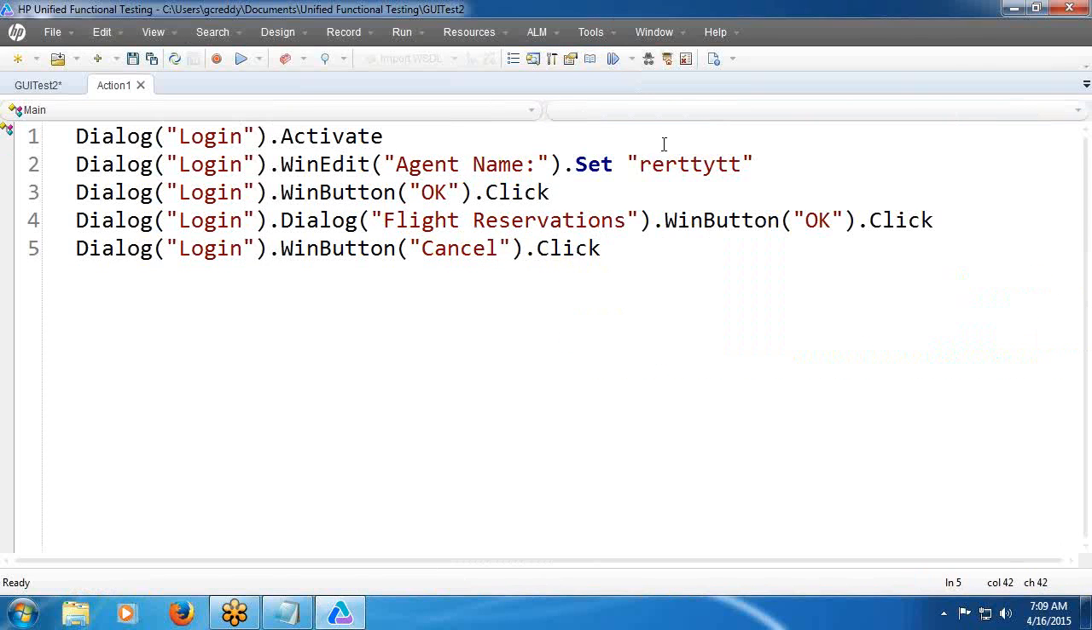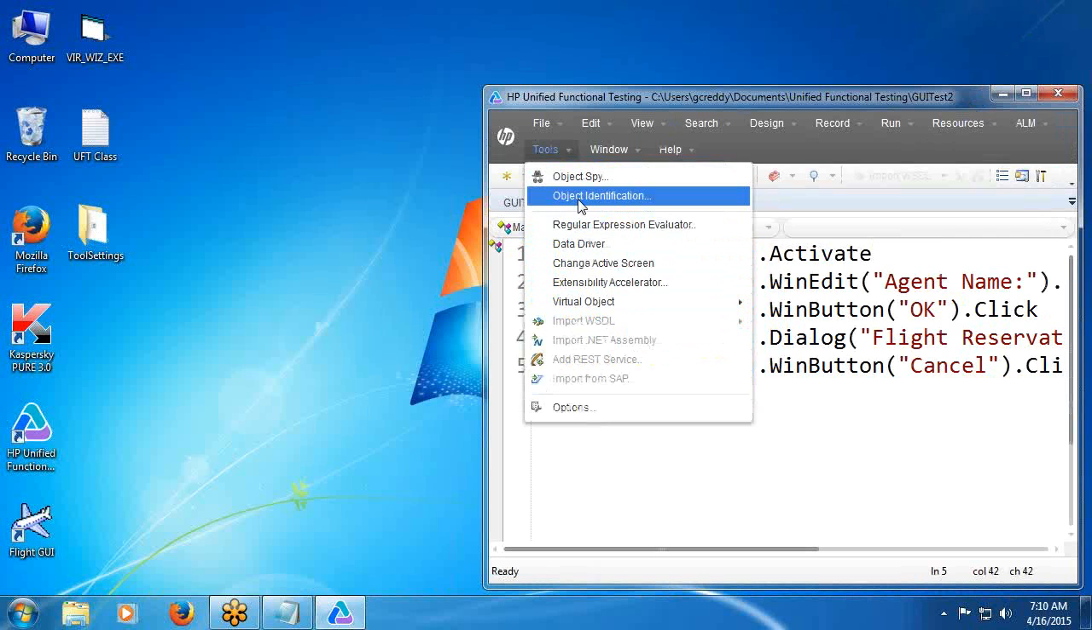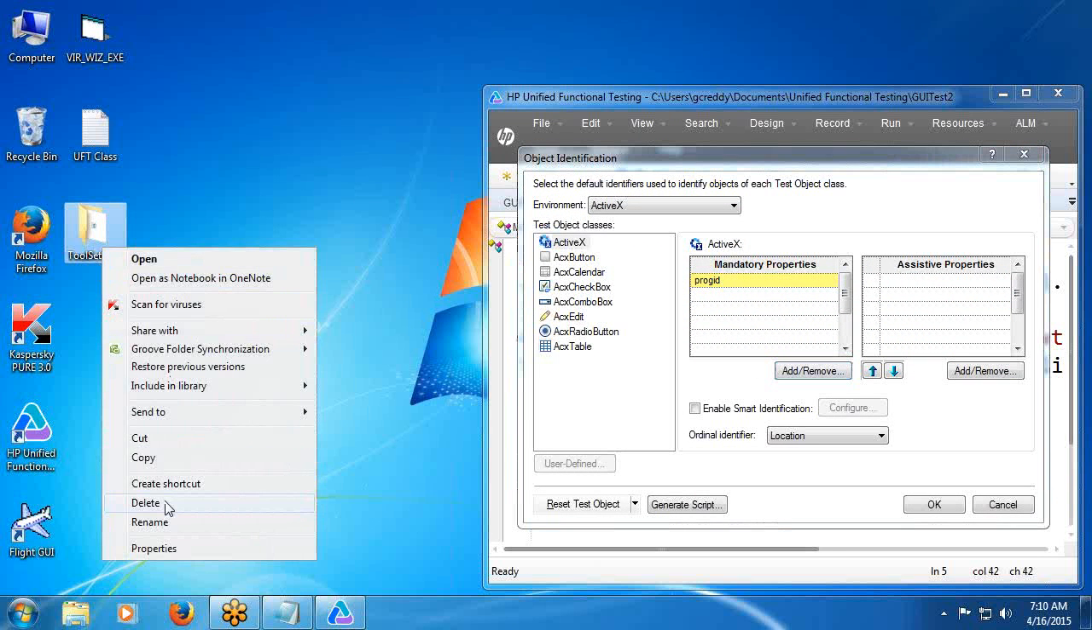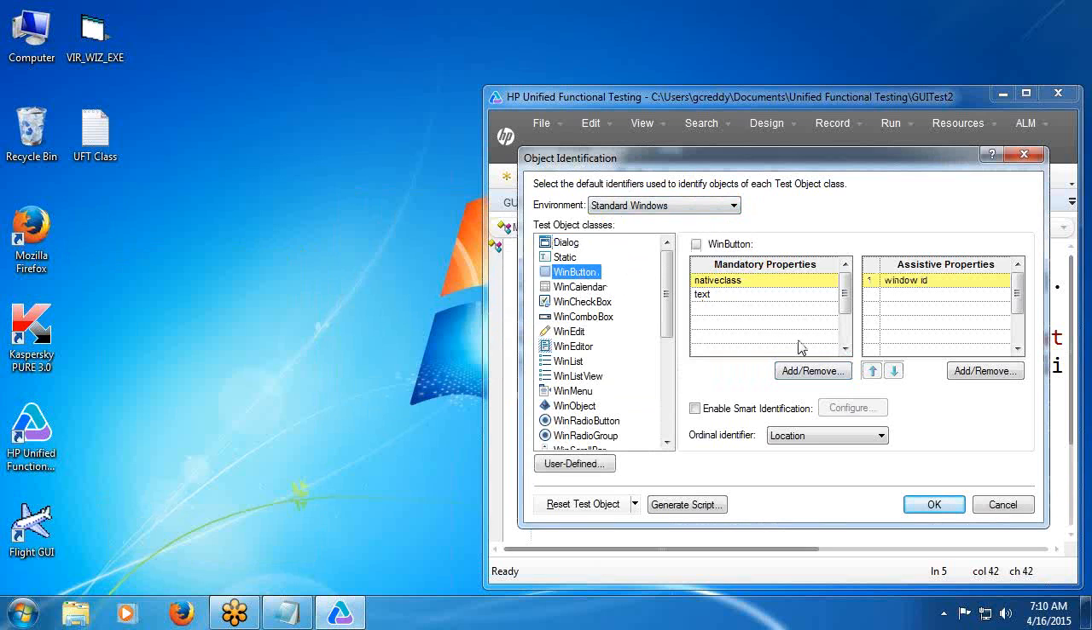Yes, sir. Just a minute. I will show that one in the single machine only. Observe tools, object identification. Suppose our environment is standard Windows. I configured. See, default configuration is native class text for this Win button, assistive window ID, smart identification not enabled, ordinal identifier location. But according to my project, I am changing this one.